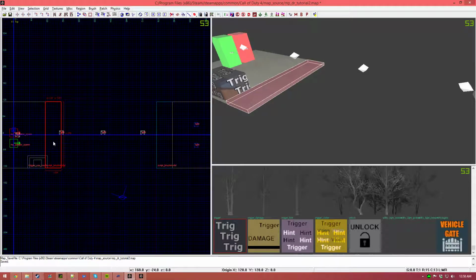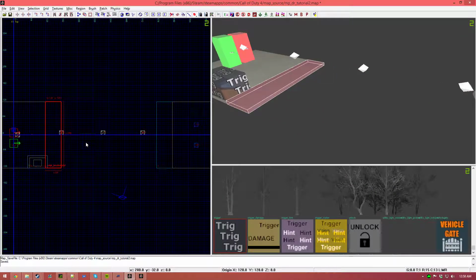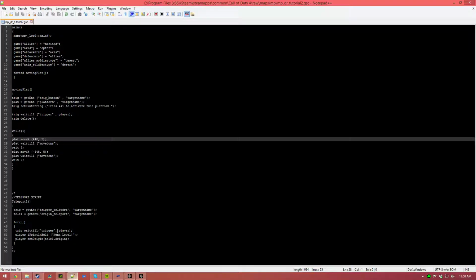But for this, I'm going to be using X. And now that I know that X is 448, I will write that in my code as I've already did. So I did plat moveX 448, and this second number here is how fast I want the platform to move. Now it ranges from 1 to 10, 1 being the slowest, 10 being the fastest. So I put it on 5.